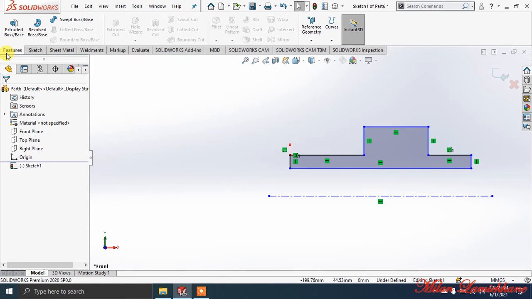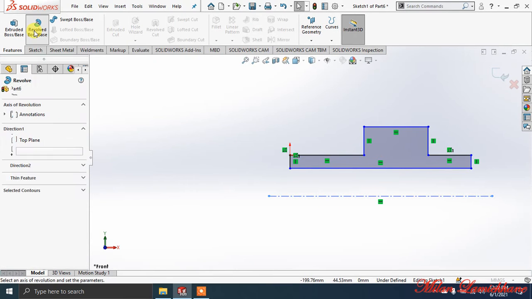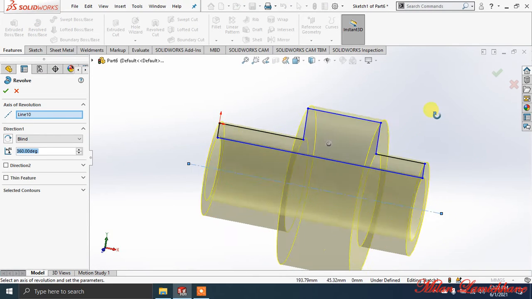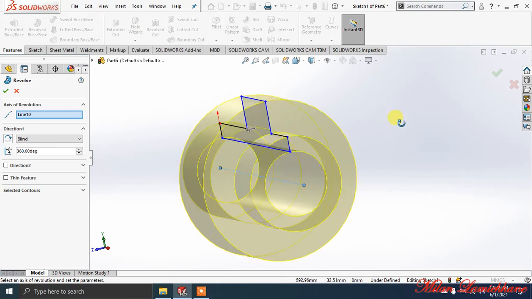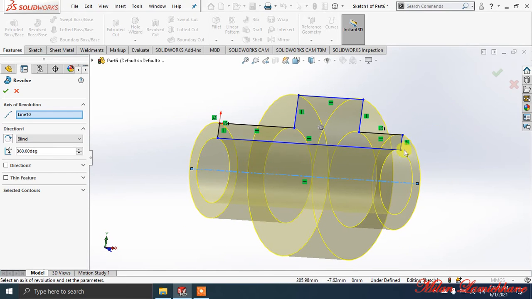Now go to the features command manager, click on extrude. It is automatically taking it, and it is extrude, and it is revolve. Now you can change the degree also, like if you need a lesser degree, then you can make it, for example, okay, first of all let's make 360 only and click on OK.